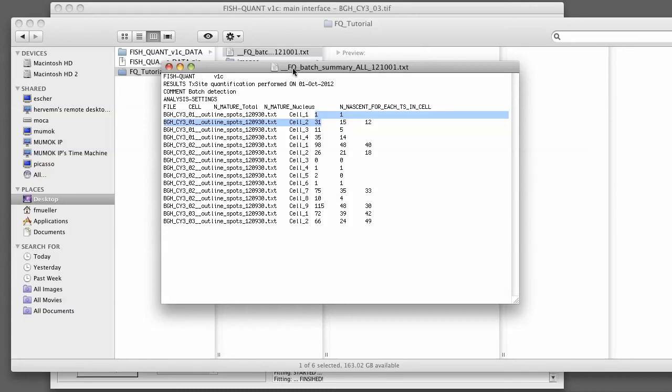With this, I want to close this tutorial and invite you to play around with FISH-QUANT. If you have questions, look at the help file or write us an email. Thank you very much.